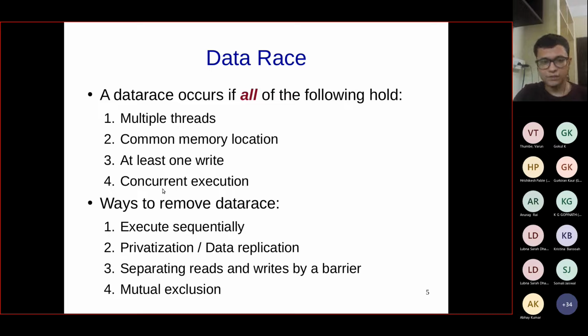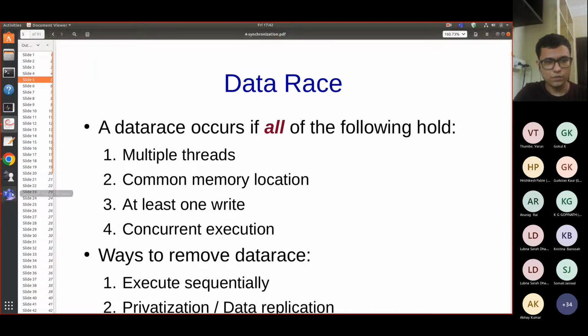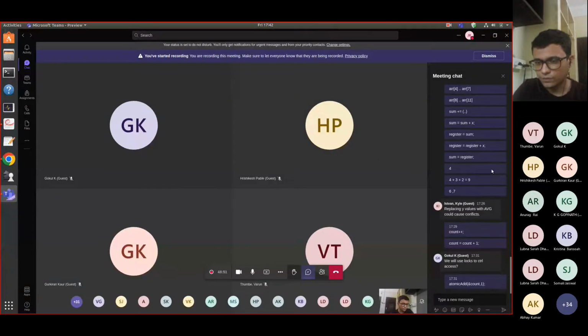So these are the four ways in which we can avoid the data race, and these are the four necessary conditions for the data race to occur. All four are needed. Even if any one of them is falsified, then a data race won't occur. I hope this is clear. Any doubts related to this slide, or any of the slides up till now? Okay, I'm assuming that there are no doubts. In that case, let us move further.